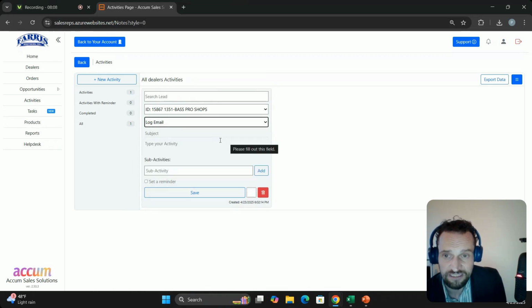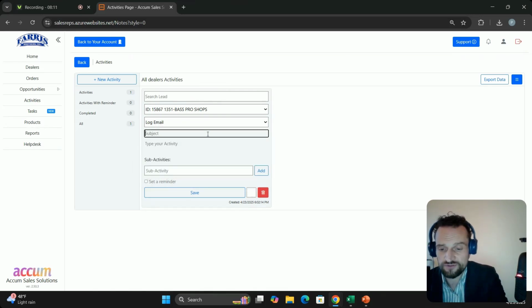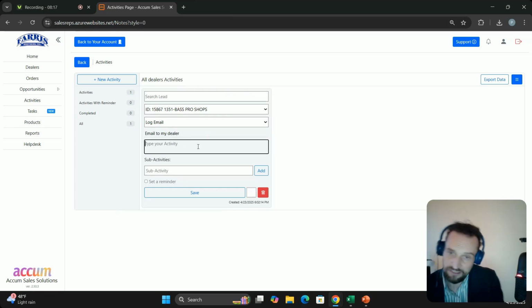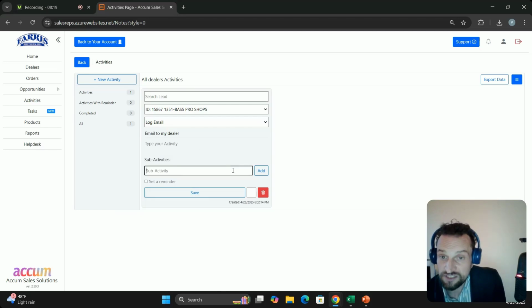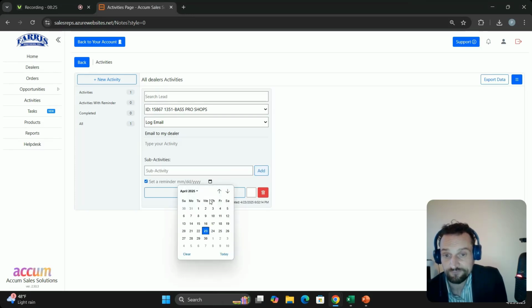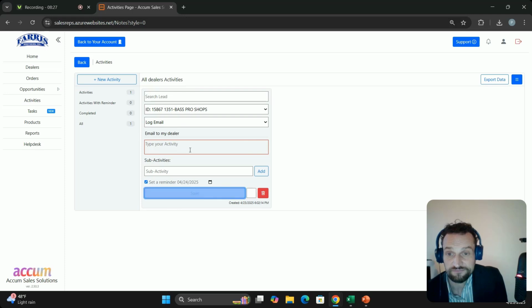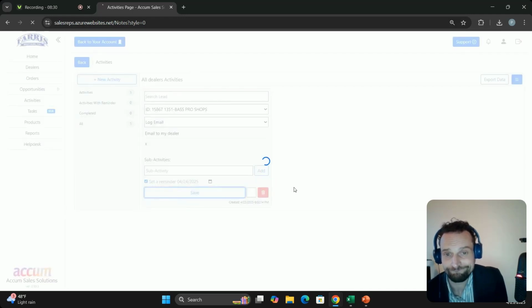So for today, we'll log an email. I need to send an email tomorrow. So for example, email to my dealer. Then I'll type the activity, a bit of description there. I can always add a sub-activity there. If there's a subcategorization connected to the email, click add, and then set a reminder for tomorrow. Then click save, and the activity saves.